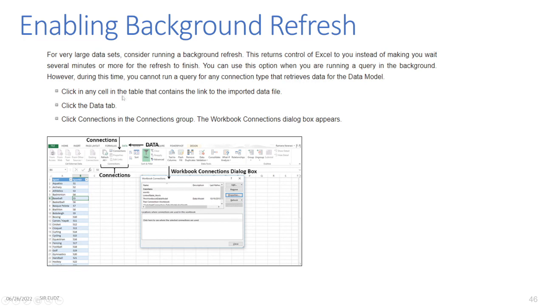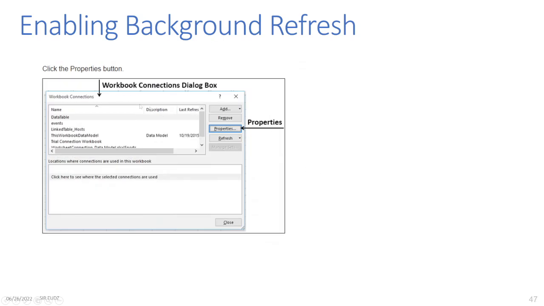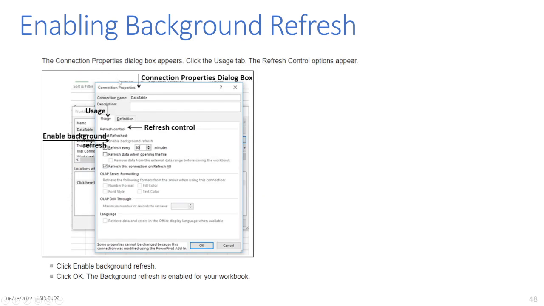Click in any cell in the table that contains the link to the imported data file. Click the Data tab. Click Connections in the Connections group. The Workbook Connections dialog box appears. Click the Properties button. The Connection Properties dialog box appears, and then click the Usage tab. And then the Refresh Control options appear. So we have the refresh control here. Click Enable background refresh. Click OK, then the background refresh is enabled for your workbook.